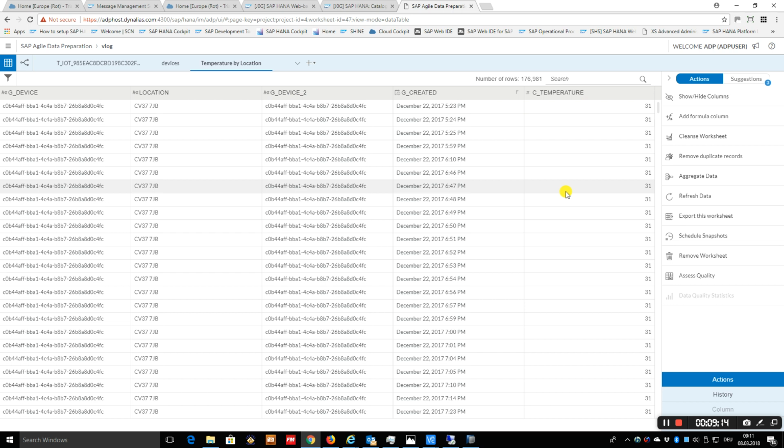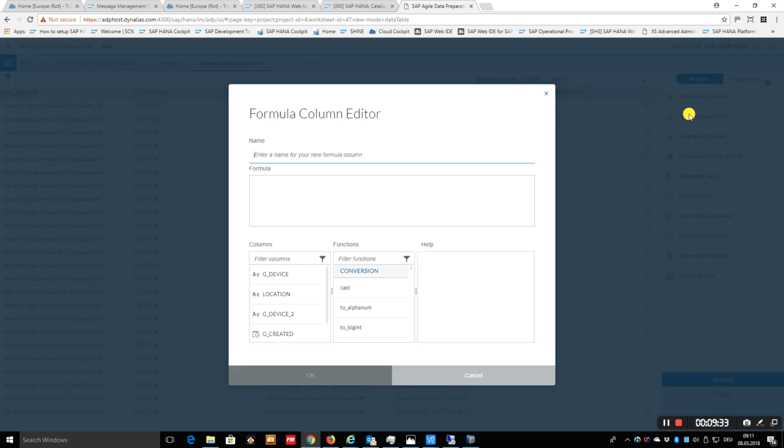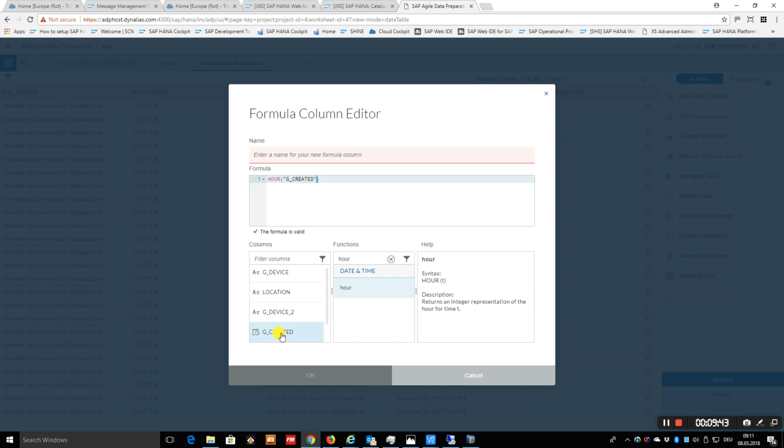So I'm not so much interested in what the temperature is every minute. I'm more interested in what is the average temperature at any given time of the day, in any given hour of the day. So first I have to convert my timestamp into an hour information. And I do this by adding a formula column. The formula in this case is called hour. I choose the hour formula and I apply it to the timestamp.